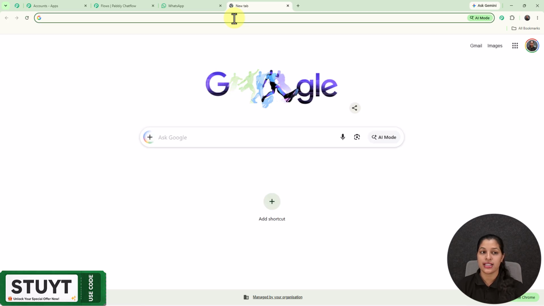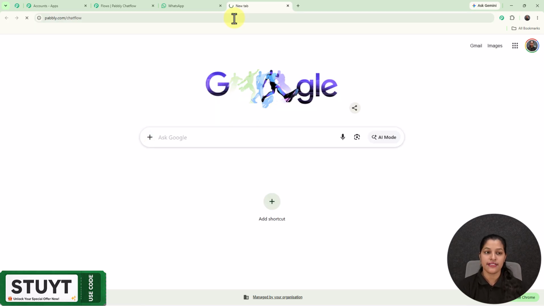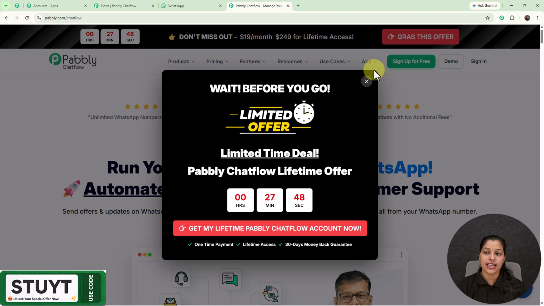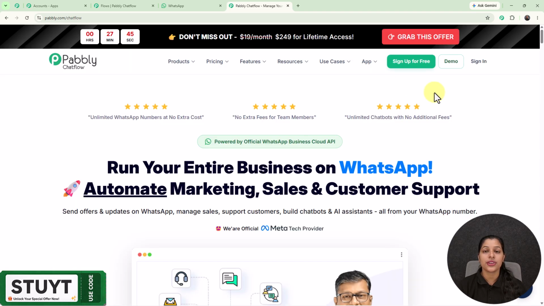So right here I'm on the flow page of Pabbly Chatflow, which you can get by typing its URL, that is pabbly.com/chatflow. And once you enter the URL, you will land on the home page of Pabbly, where you will see two options, that is sign in and sign up free. So if you are a new user or logging into your account on Pabbly Chatflow for the first time, then you can just click on this sign up free.